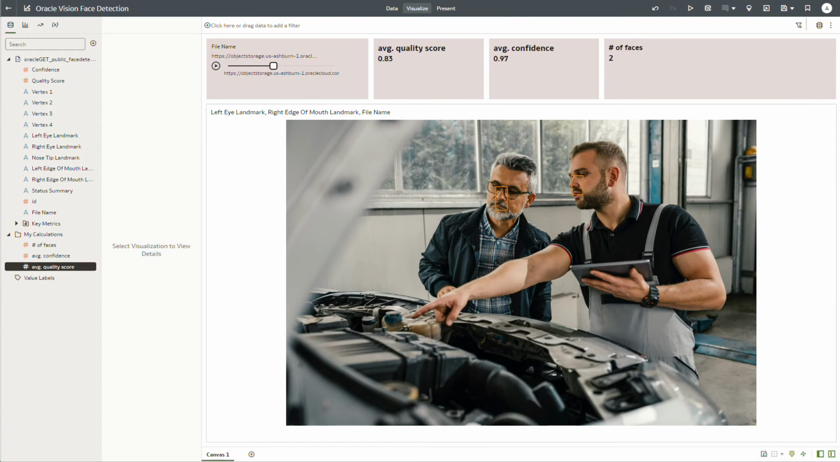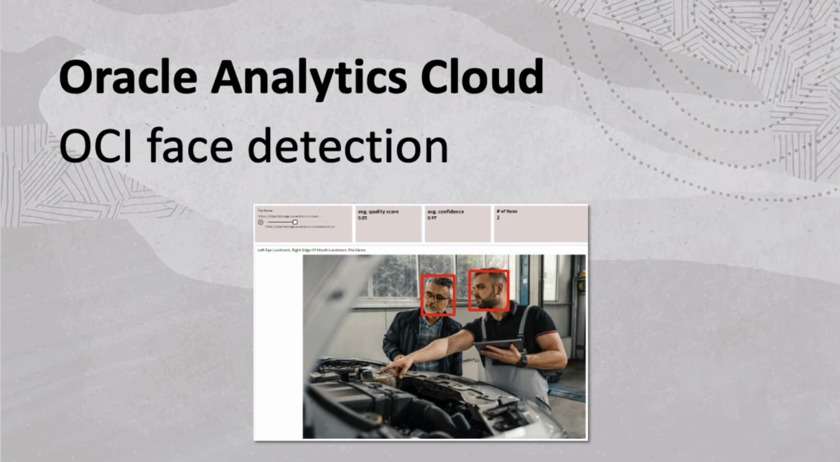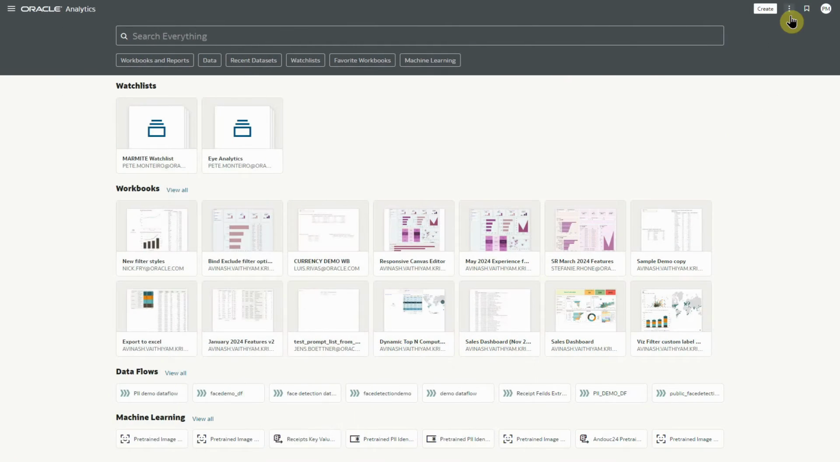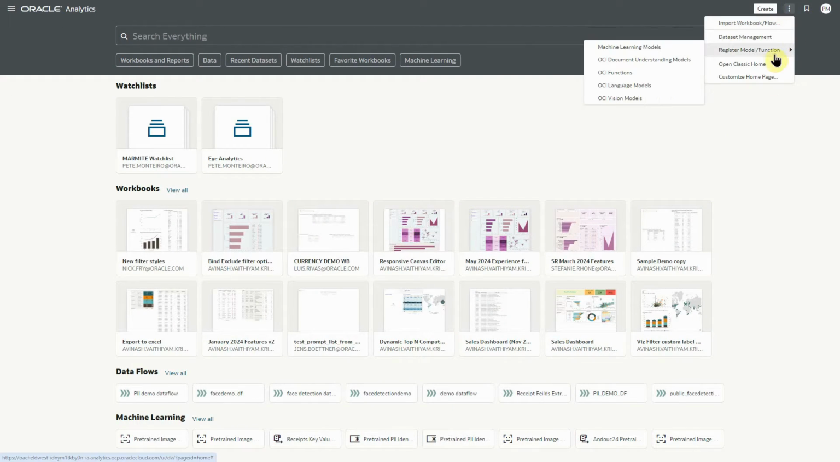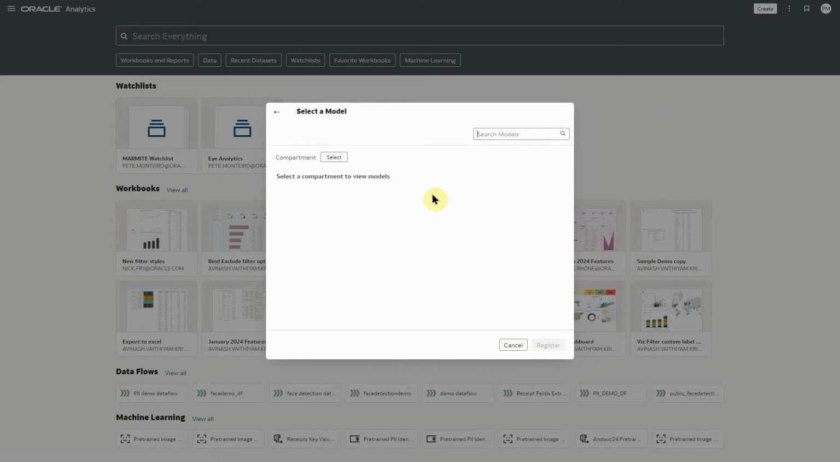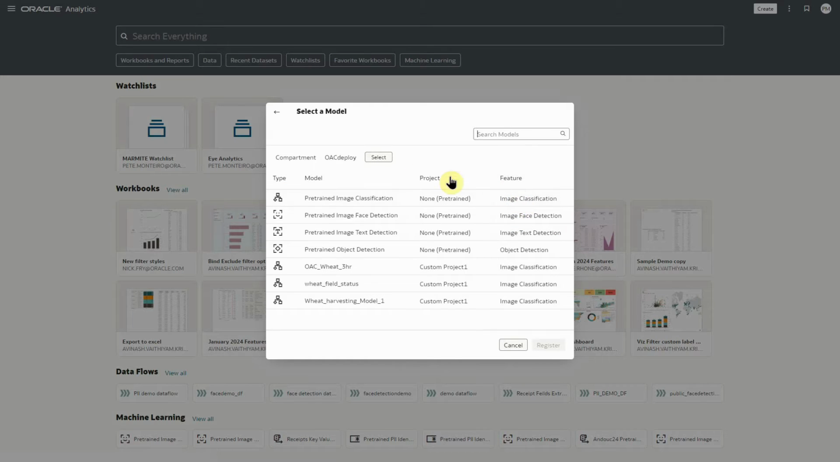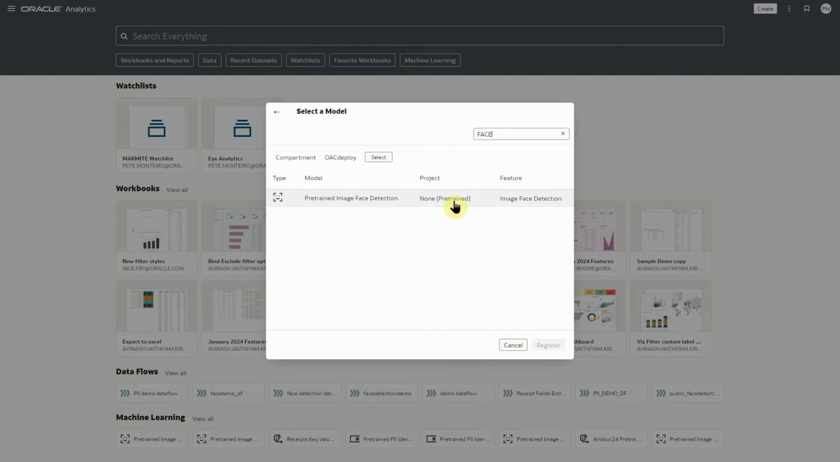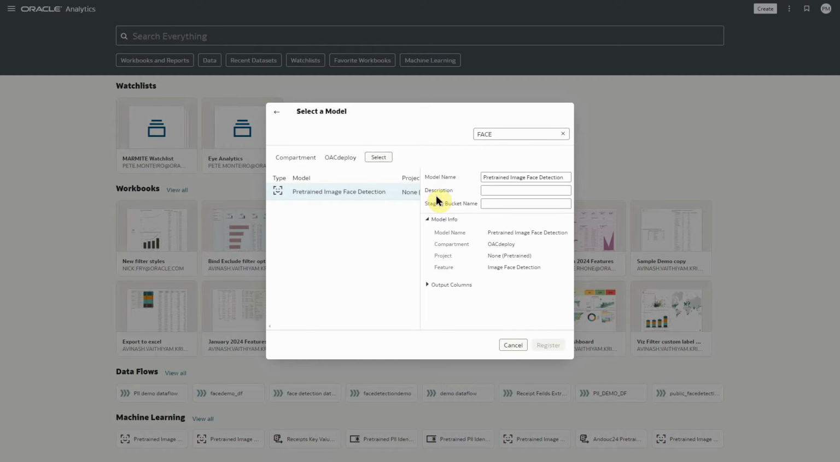In today's video, we will show users how to leverage the OCI AI Vision face detection model directly in OAC. To start, we'll first register our AI model. From the homepage, we'll click on Register, OCI Vision Models, and we'll select our connection to our OCI tenancy. We'll select our bucket, and then we'll search for the model we choose to register. Pre-trained image face detection, and we'll click OK.